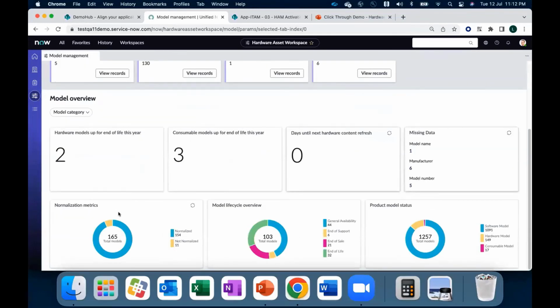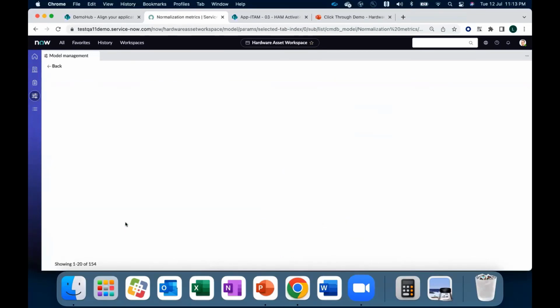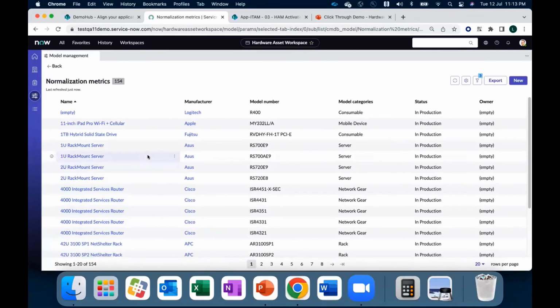And then we have reports. So you can see the normalization matrix. It shows that a total of 165 models are available on this instance, out of which 154 are normalized and 11 are not normalized. If I click on the data, it will show me the list of the models which are normalized. And let's select one of the models.